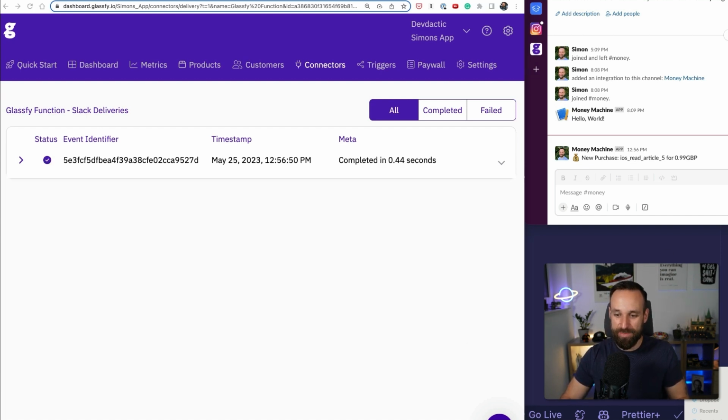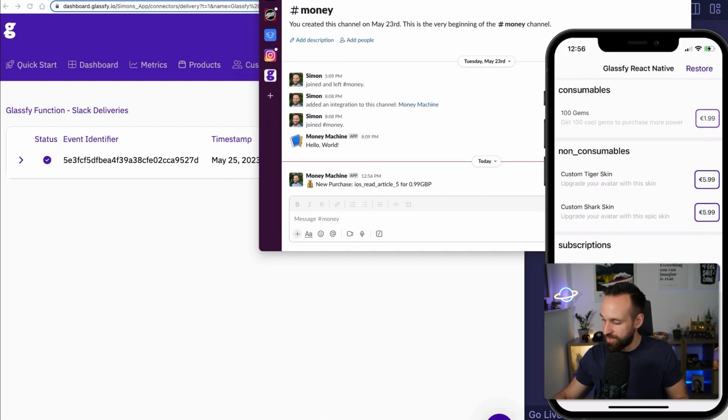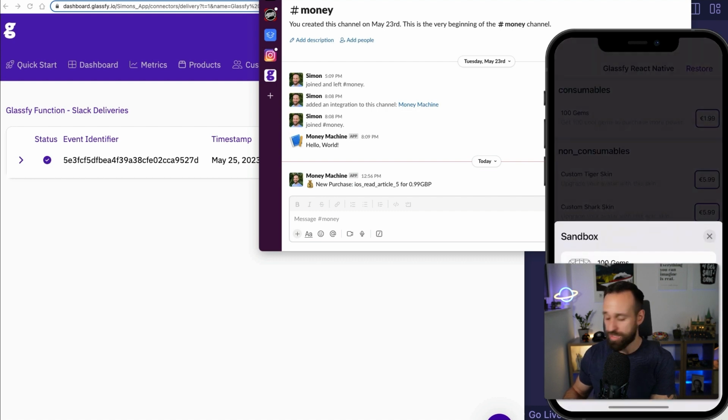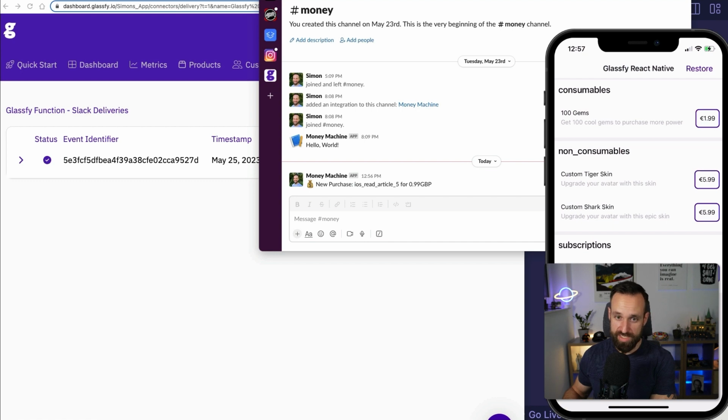And we can do the same now if I do an actual real purchase here in the application. So if I purchase the 100 gems in my example, that should usually trigger the same stuff happening in Glassfy, and then it should go further. So here we go. Now this purchase usually takes a few seconds in development mode, but at some point there should be an alert coming up, you're all set.